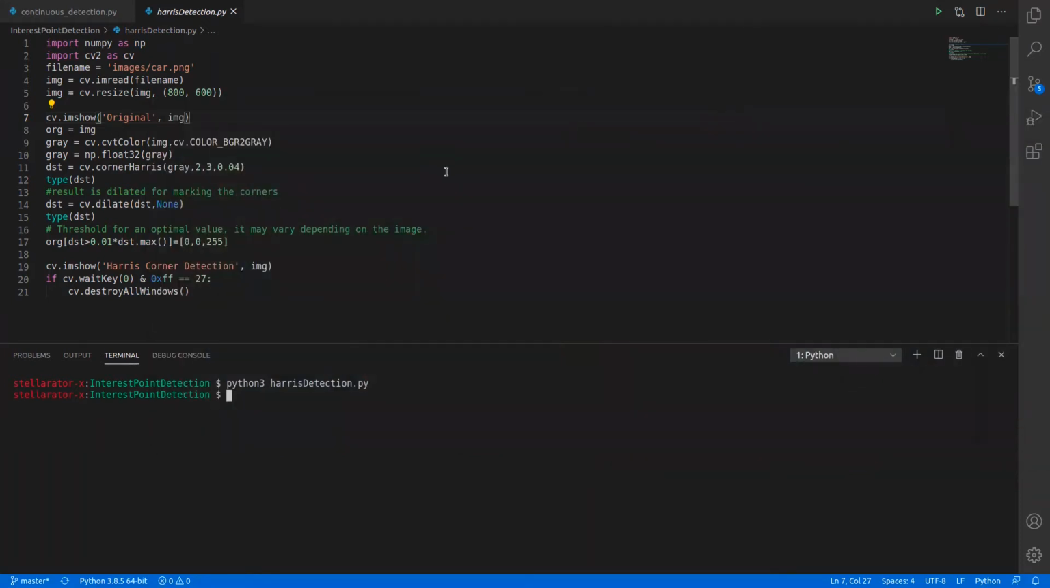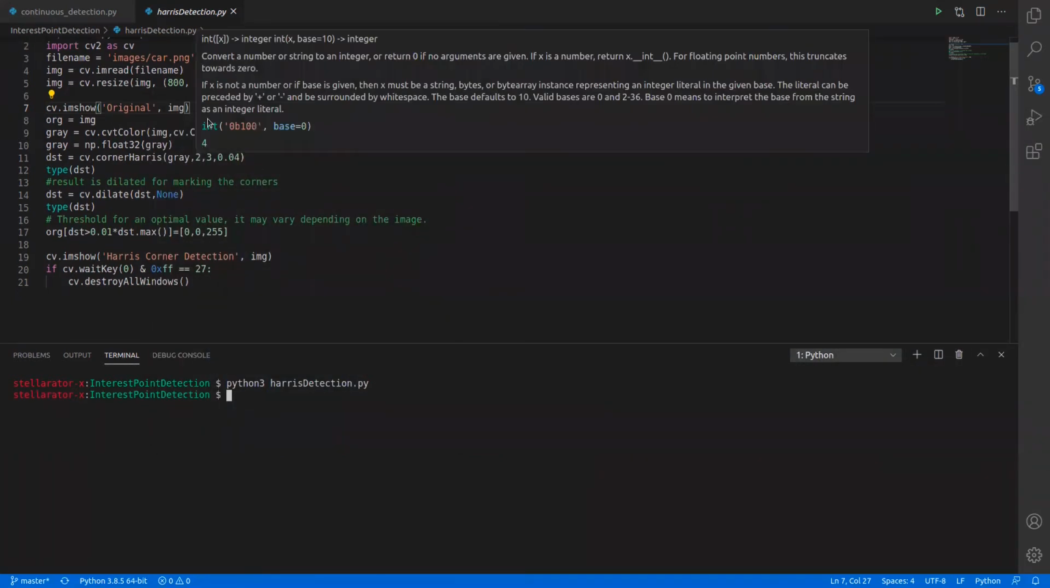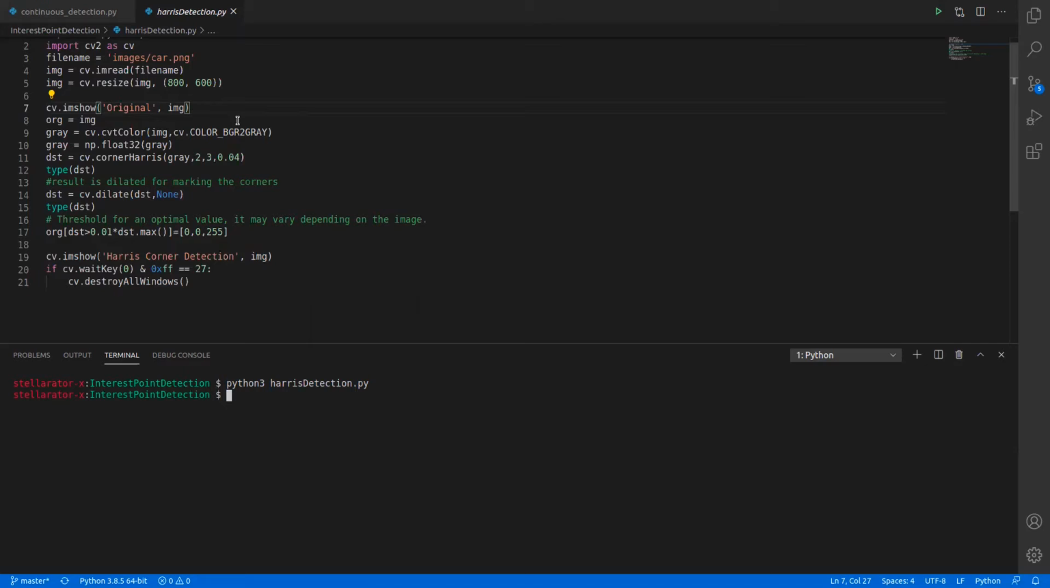So what I've done here is I've taken an image and converted it into a single channel image and then performed the Harris corner detection. Once these corners were identified, I simply superimposed these dilations onto the original image.